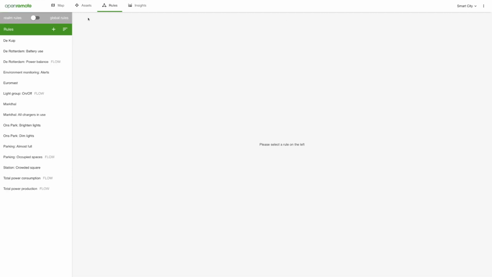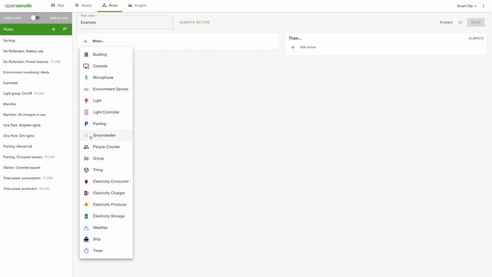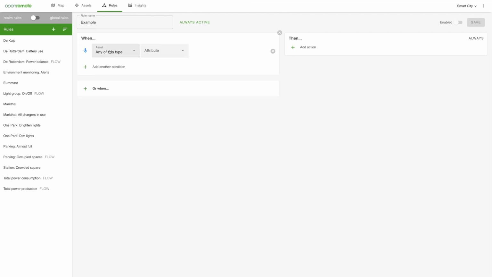The Rules page allows you to process attributes as well as describe when-then rules. Let's create a when-then rule first. First, we give it a title, and then define a condition for the rule on the left. You select an asset type, a microphone for example, and set a condition for the sound level.